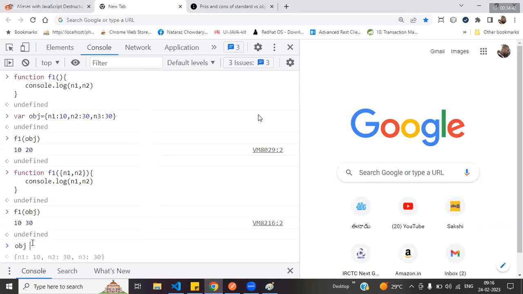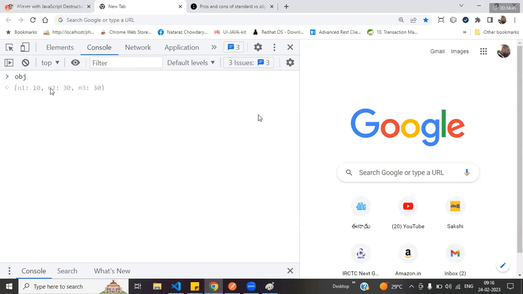If the object is different from what we expected, that is difficult, for example when the object is coming from outside. I don't know how many members are there or what the keys are, so can I manage that? If I know exactly, then I can destructure like this, n1 comma n2. For that, keys are required, yes or no? Object and keys.